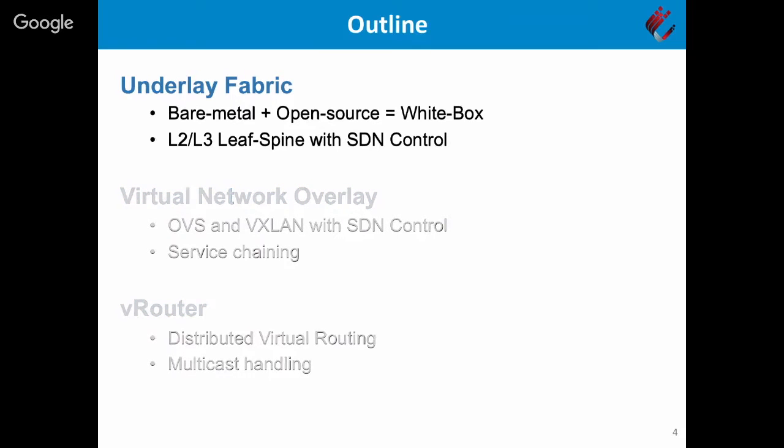The underlay fabric is built on bare metal hardware and uses open source software, what we call white box. There are a lot of folks out there who say it really isn't that white. Our definition is that it's a combination of bare metal hardware and software that gives you a box on which you can actually do things if you need it to. That's what makes it white box. This is a layer 2, layer 3 leaf-spine fabric with SDN control, and I'll talk about that in this session.